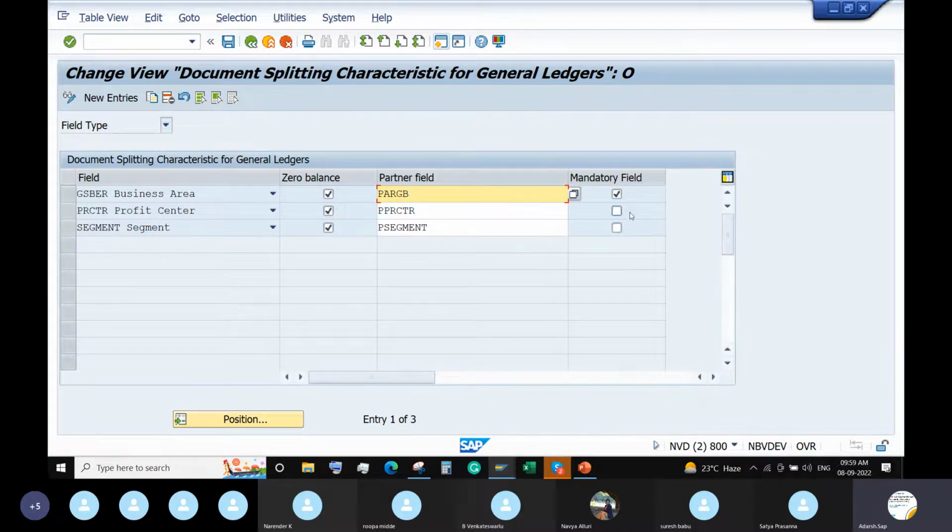Now, the mandatory field. If I select this mandatory field as a business area, when you're creating the document in FB60, you need to enter it or else the system won't allow you. Like the field status, here I'm choosing this one as a mandatory field. Okay, and select save.